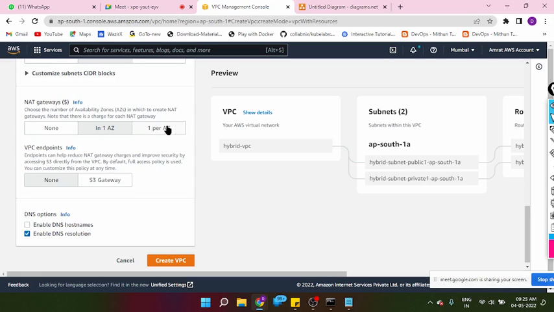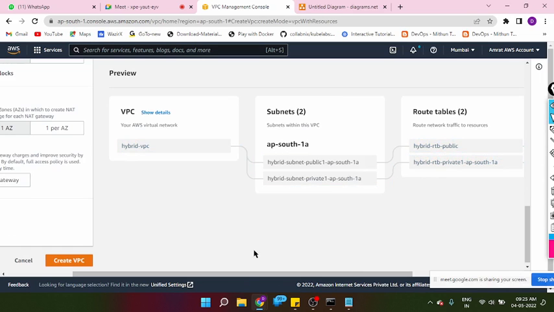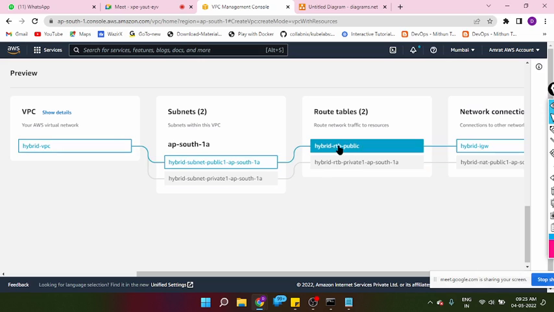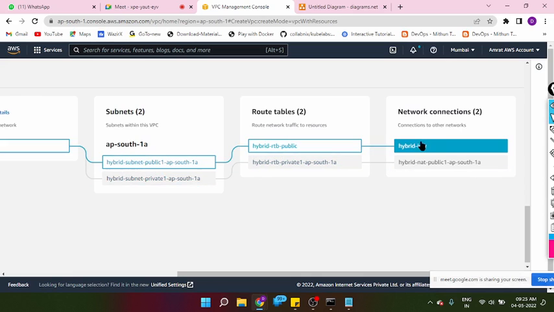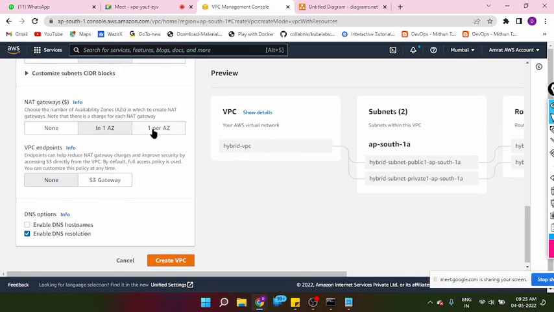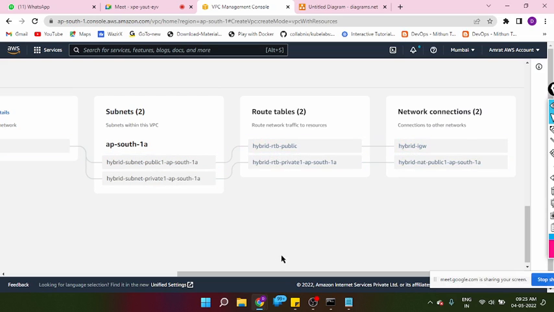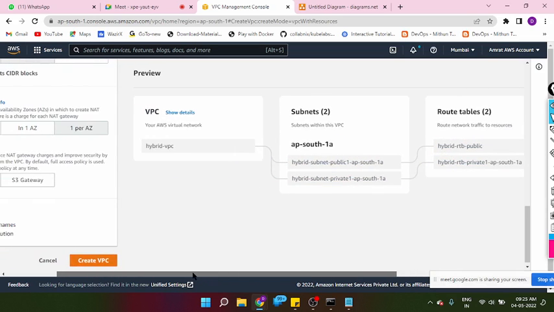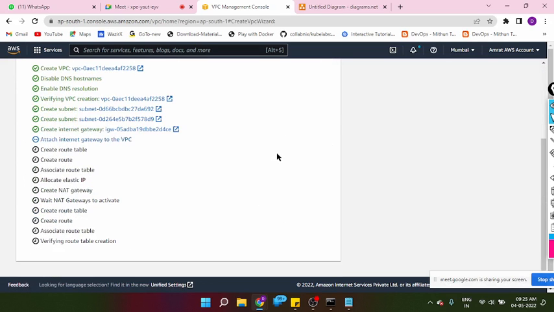Now you can see once I configure this, the diagram will be on the right side here. You can see the connections: hybrid, and one is public and one is private. The route table is public and private. Hybrid gateway and public connections. These are the connections. If I give this one per AZ, you can see the connections will also be the same. It's better to take in AZ. Create VPC. I'm just creating the VPC.